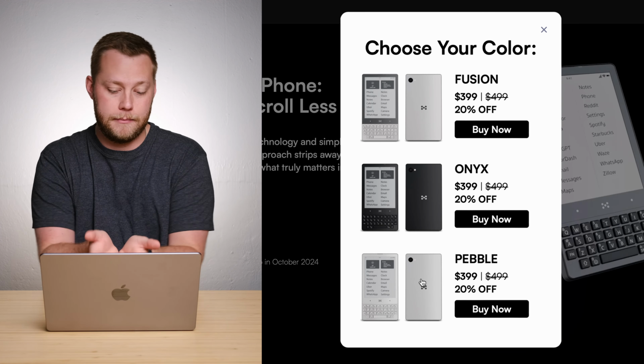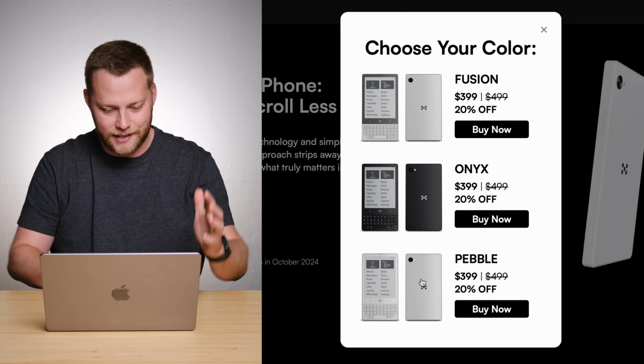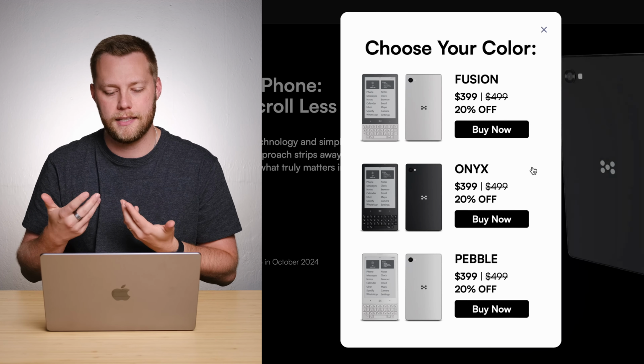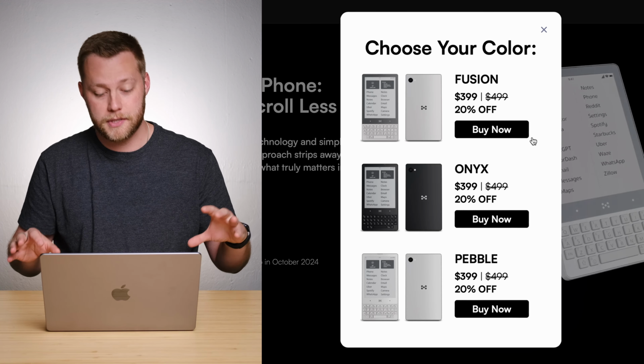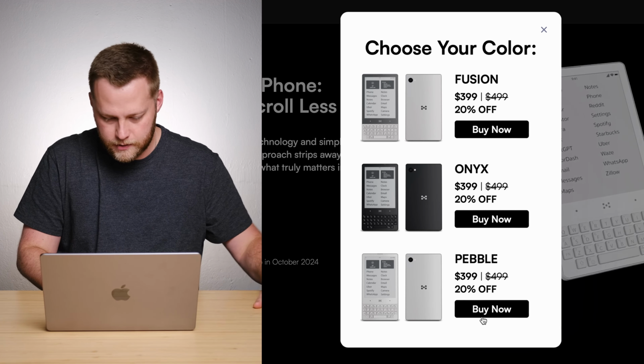I think this Pebble color is the best looking. I just think it's a consistent color. The Onyx is pretty cool too if you just like the black. I just think with the e-ink you can't have a black, well, you can have a black screen, but I think Fusion is the worst looking one, then Onyx is second best, and then Pebble. That's just me.